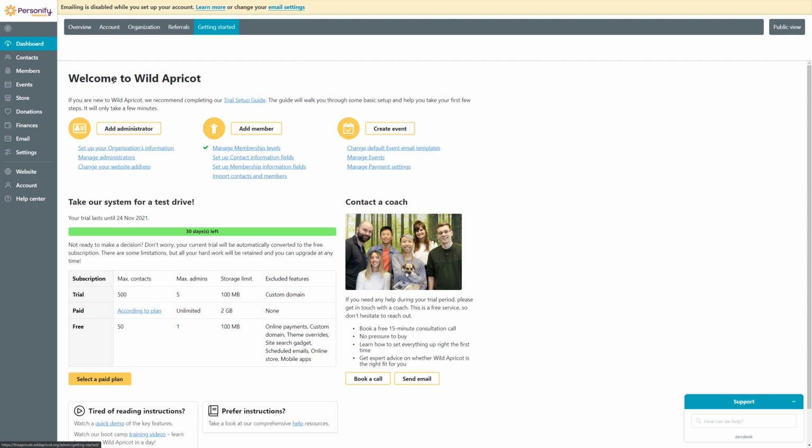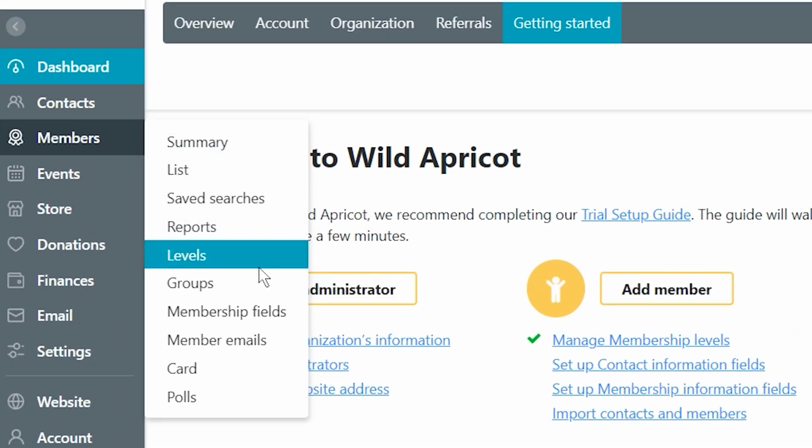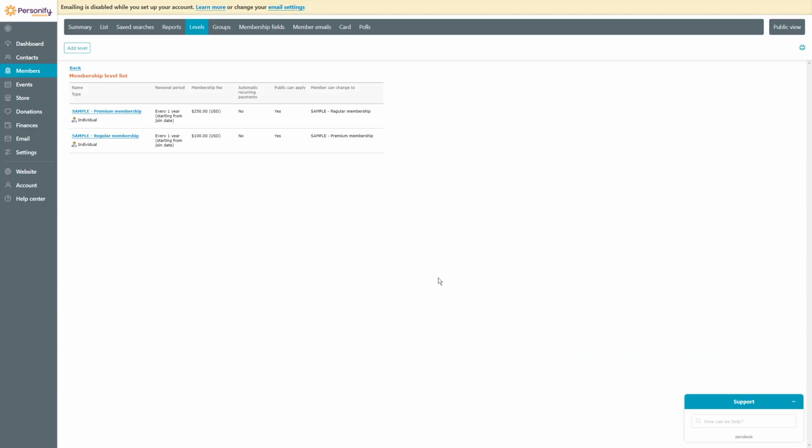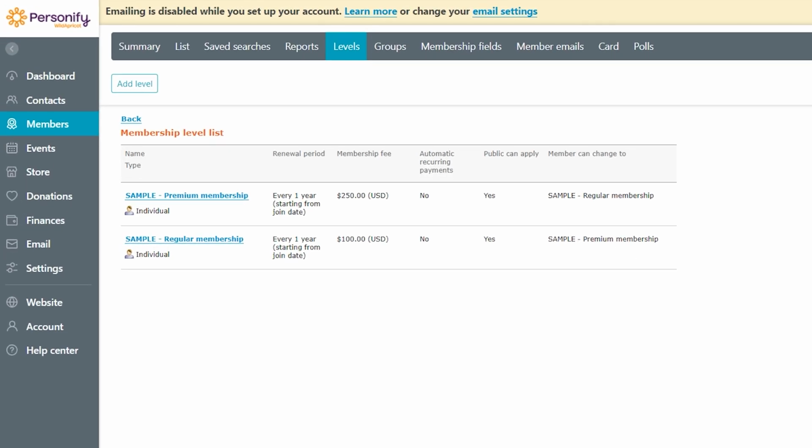Let's begin by logging in and navigating to Members, and then Levels. This is where you'll be able to set membership fees, subscription periods, renewal policies, and the other benefits that a member of your organization would have. Let's click Add Level, and we will create our first membership level.